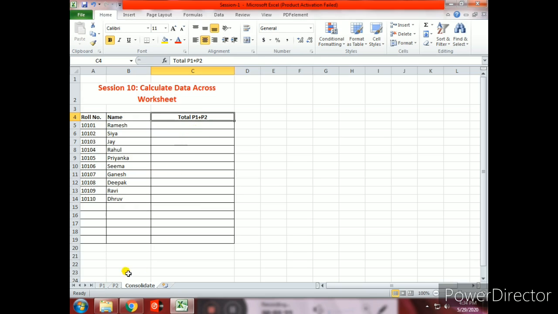We have three worksheets, P1 for periodic 1 marks, P2 for periodic 2 marks and consolidate, in which we are going to calculate the total of periodic 1 and periodic 2. So let me see how can we do this. We have to open the consolidate worksheet.